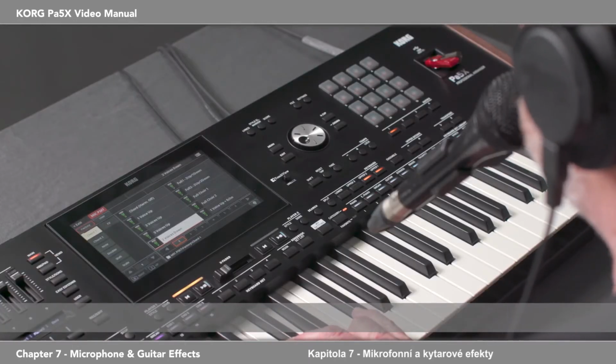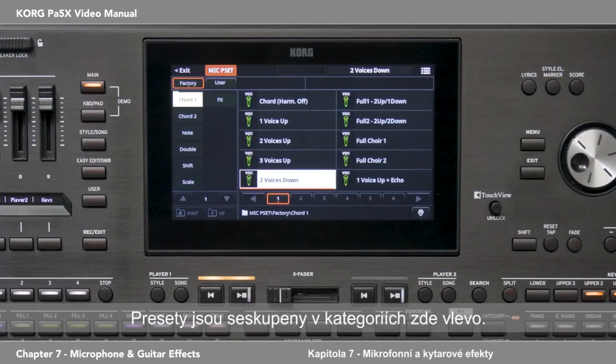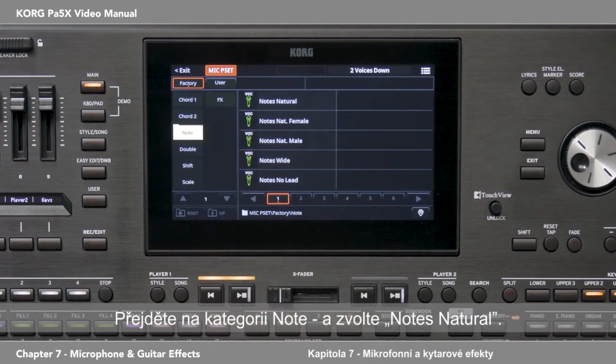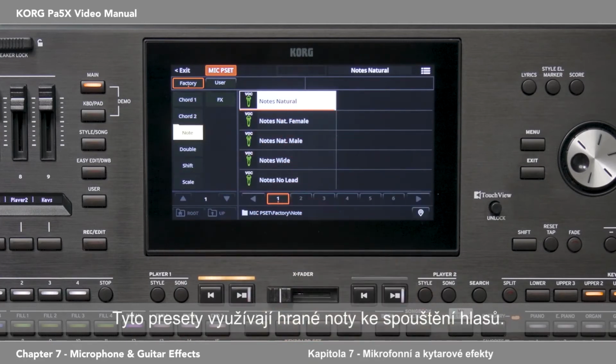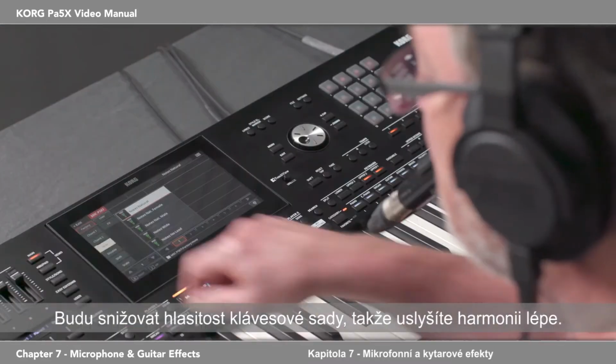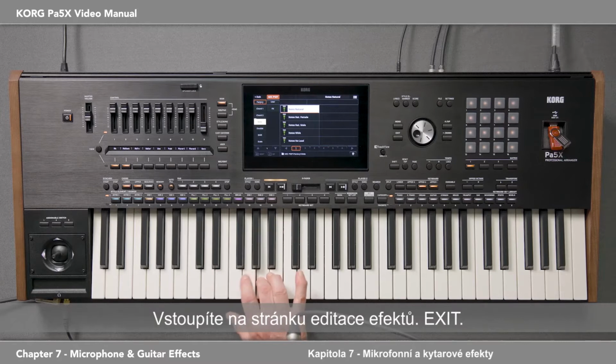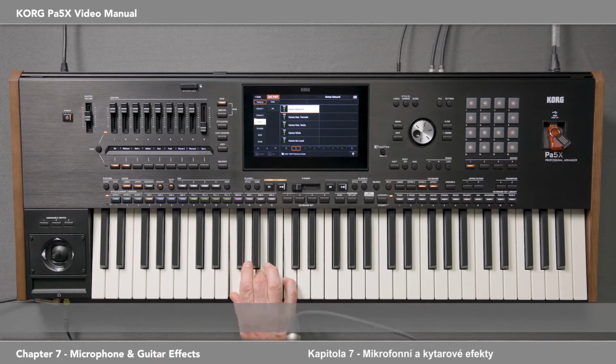The presets are grouped in categories here on the left. Go to the Note category and select Notes Natural. These presets use the notes you play to trigger the voices. I'll lower the volume of the keyboard set so we can hear the harmony better.